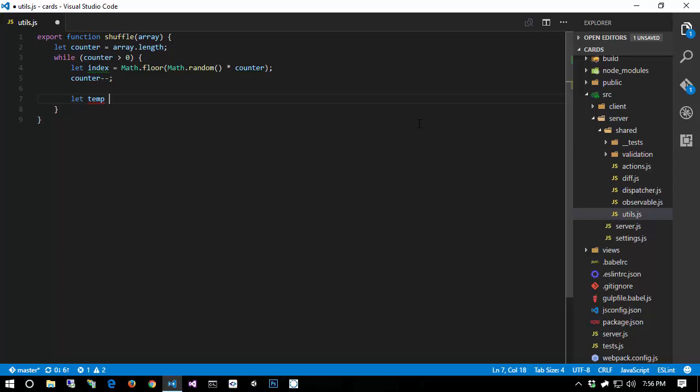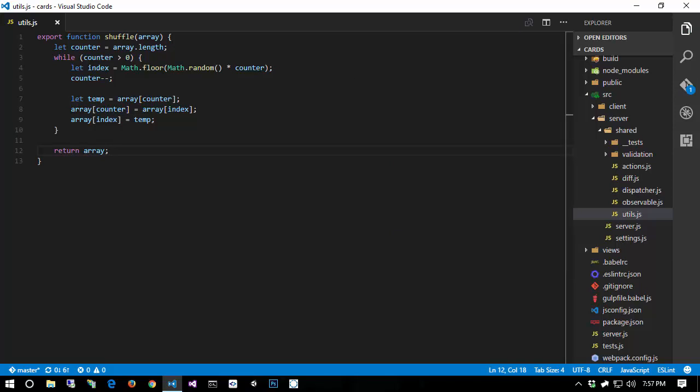And then I'm going to swap an item. So I'm going to say temp equals array at counter. I'm just going to swap it the old way, not use object destructuring for this. Then array at counter equals array at index, and array at index equals temp, and then I'll simply return the array. So it is an in-place shuffling of an array. It's just a standard shuffling algorithm, and there's not a whole lot else to say about it.